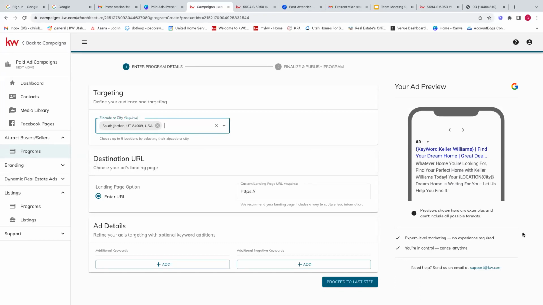So it just says, find your dream home, whatever home you're looking for, find your perfect home with Keller Williams today. Here's your location. It's basically what you've seen a million times on YouTube when you've been looking at some shoes that you like. Google ads are nice because they follow people everywhere, and not only on what they have searched. I hate to break it to all of us, but it's also on what we're saying, right?